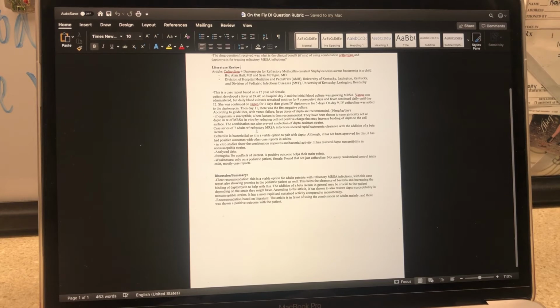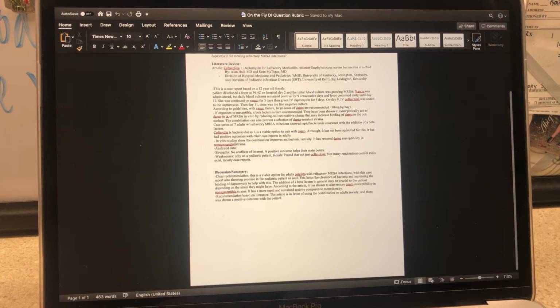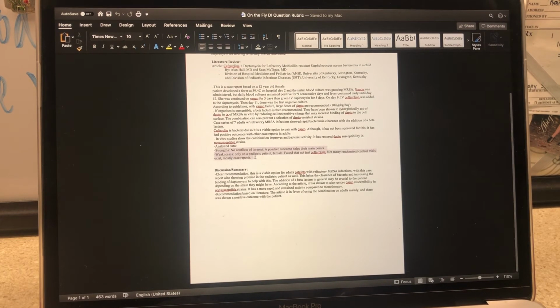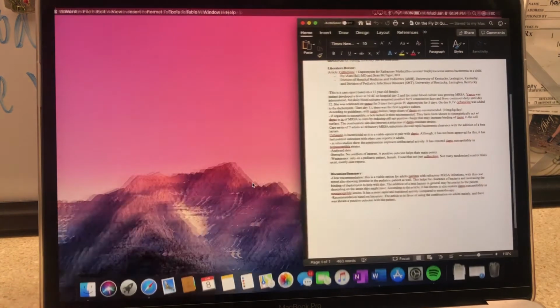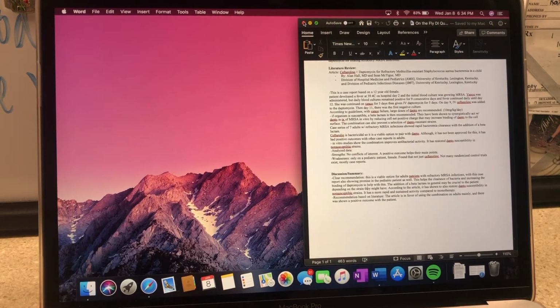You do want to talk about your data. Mine didn't specifically have any data that they found, so like no lab results, just blood cultures, and they just said that she had a negative blood culture, and that's how they knew that the ceftaroline did help. And then you want to do the strengths and weaknesses of the article, and then you have to recommend. So I said it's okay. You might want to check with pediatric patients. There should be more lab reports, but adults, it's okay to use the combination therapy.